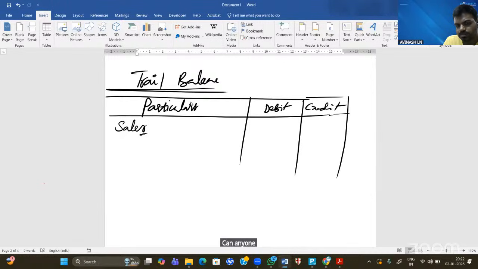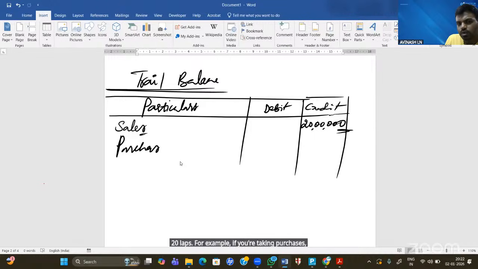Can anyone try, please? Under which head we need to record? Sales. Is this debit balance or credit balance? Shivam, credit. Rupali, credit. Chetan, credit. Yes, very good. Yes, Aditya, good. So sales will come under credit, for example, if it is 20 lakh, you should write 20 lakh. For example, if you're taking purchases, total purchase during the year, if you are taking 15 lakh, under debit side or credit side? Under debit side.